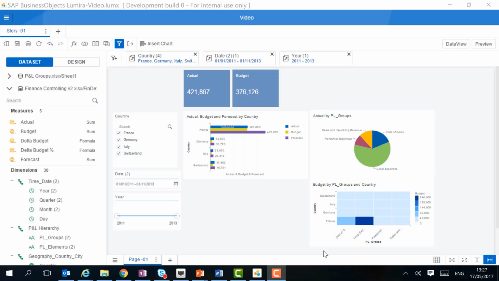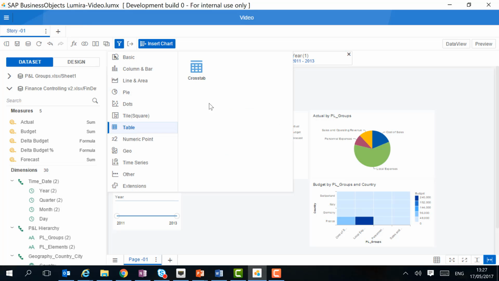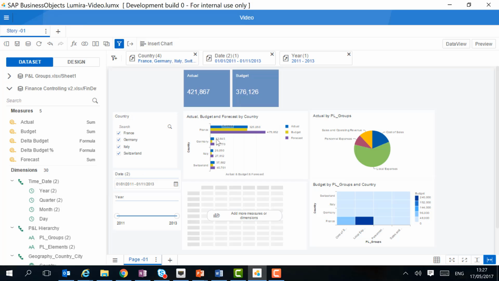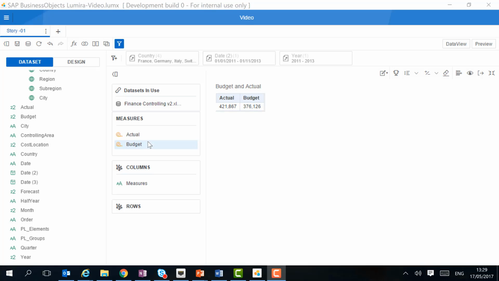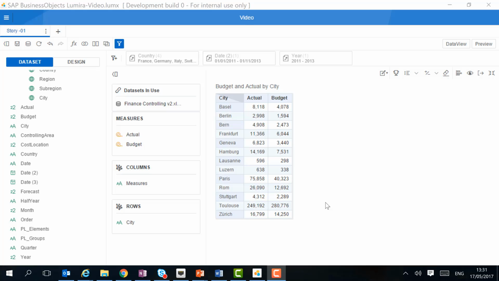In some cases, it will be needed to add a table to your analysis. In Lumira, we can add a crosstab. The easiest way to start working with a crosstab is by going into detailed analysis mode. Here, you can then add all the measures and the dimensions that you would like to analyze. And we want to add the year in the columns to create a real crosstab.